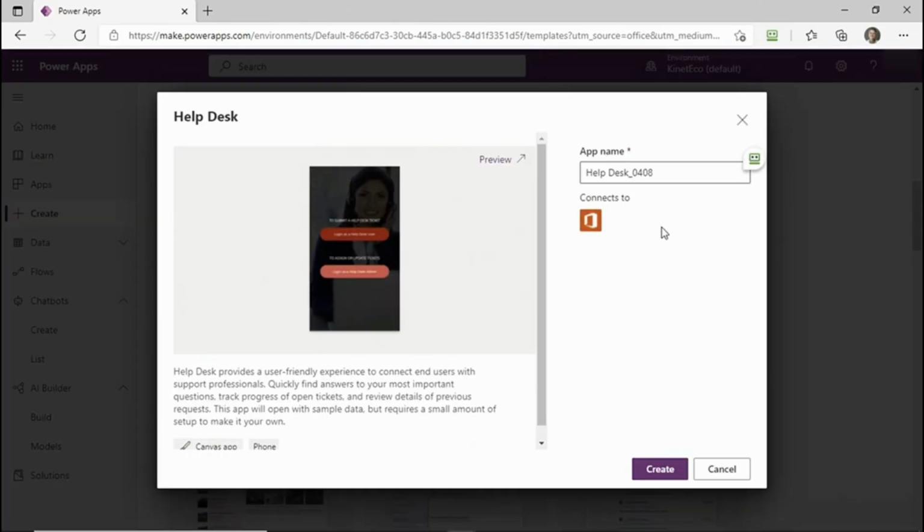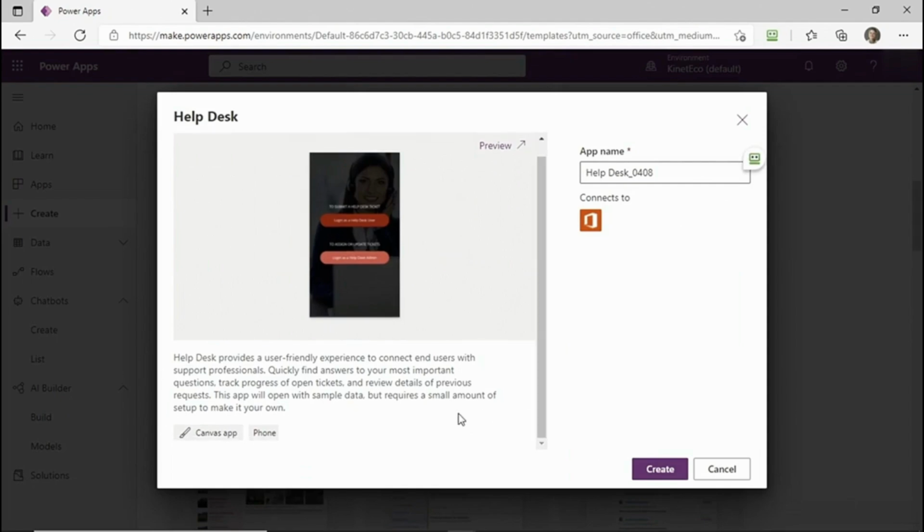This tells me it provides a user-friendly experience to connect end users with support professionals. You can quickly find answers to your most important questions. It opens with sample data, but we have to do some setup to make it our own. It's a Canvas app designed to run on a phone, and we can tell that from the shape of it. This shape is called form factor, and this form factor is for phones.